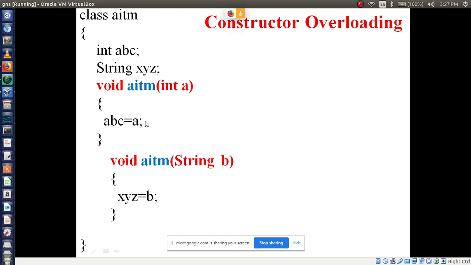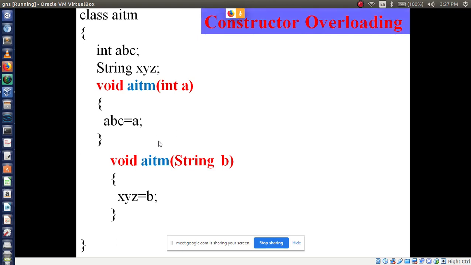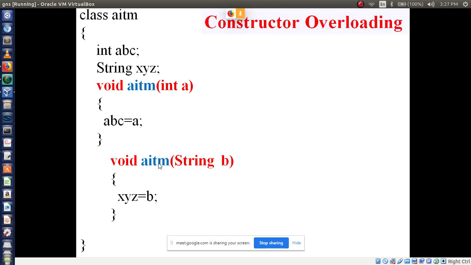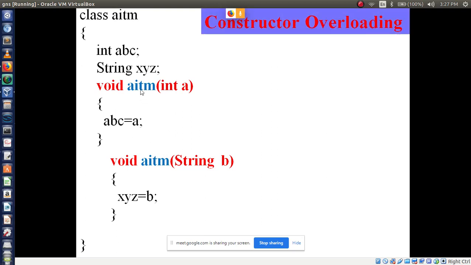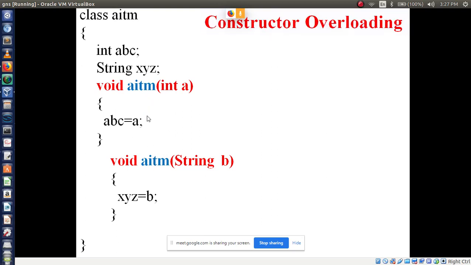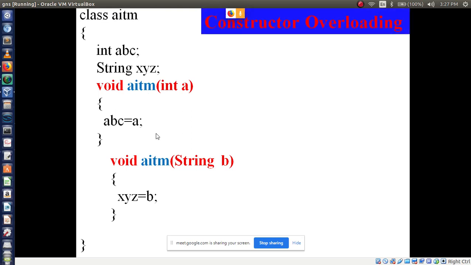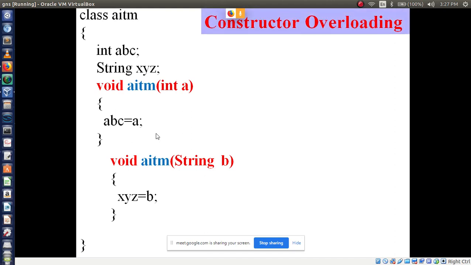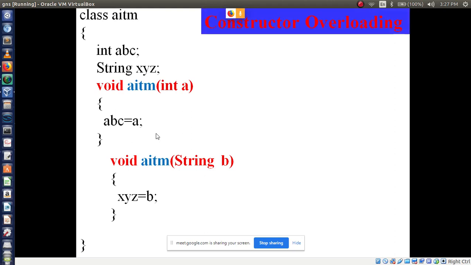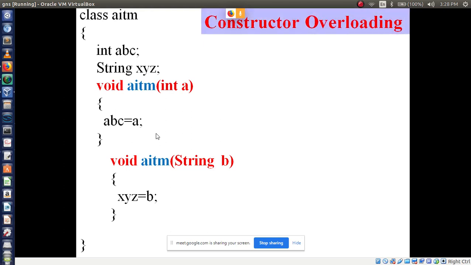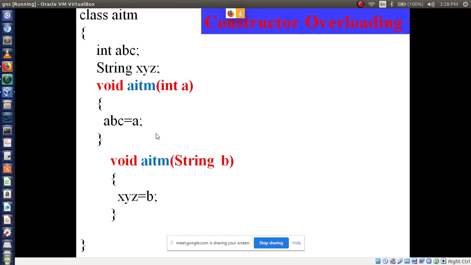How many constructors are there in this example? All of you listen carefully. How many constructors are there here? Total 2. Yes, so 2 constructors we are using. Both constructors have the same name, AITM. Do all of you agree? Now observe the parameters, whether they have different parameters or the same. Different parameters, right? Now try to understand.